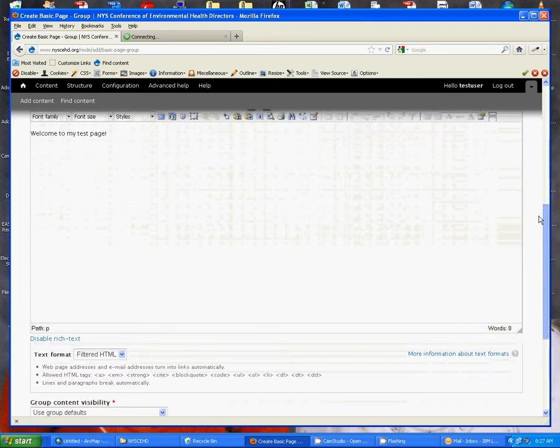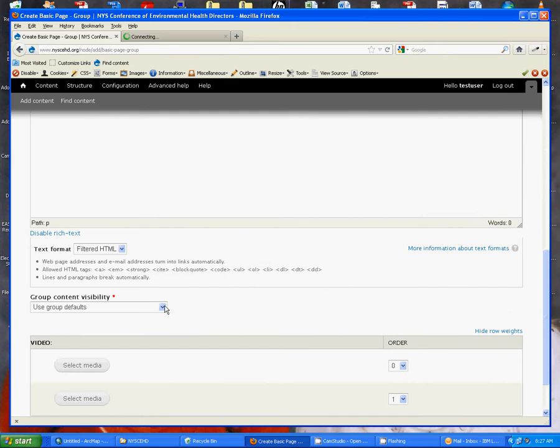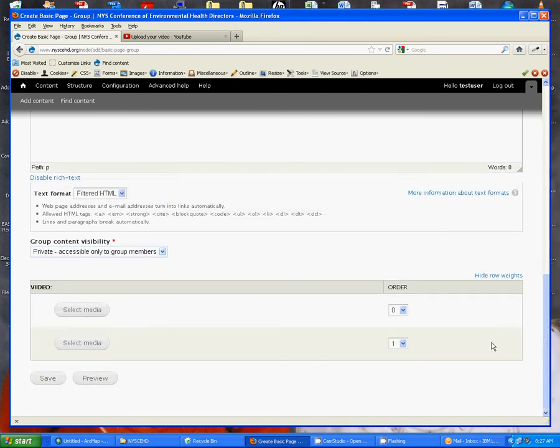And with basic pages here, you then have your visibility. Now, if you recall, I said that authenticated users can see group content if it's public, and that's where you set that here, either public or private. We're going to say that this is private. It's only accessible to group members.